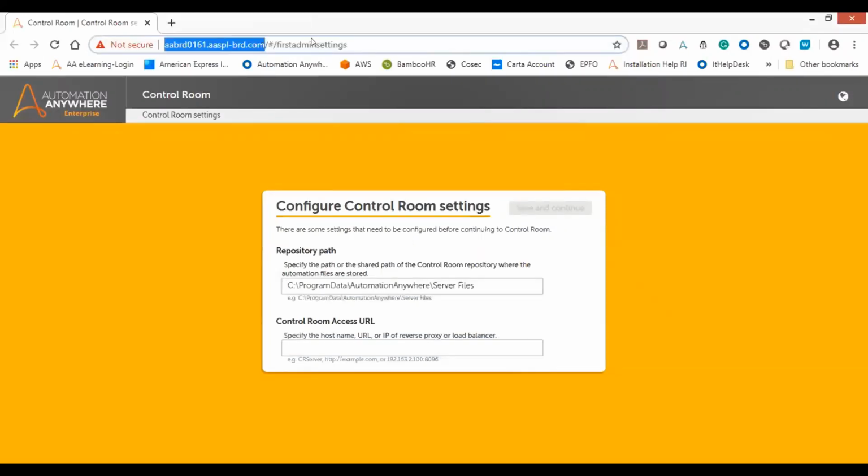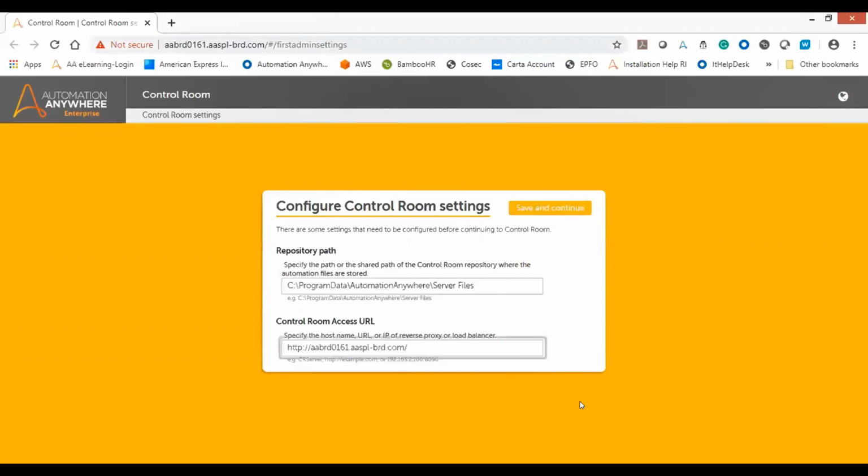And the control room URL contains, so my installation is done with port 80. That's the reason we cannot see the port. Otherwise, if there is a customized port, we need to provide it like this, colon and the port number.